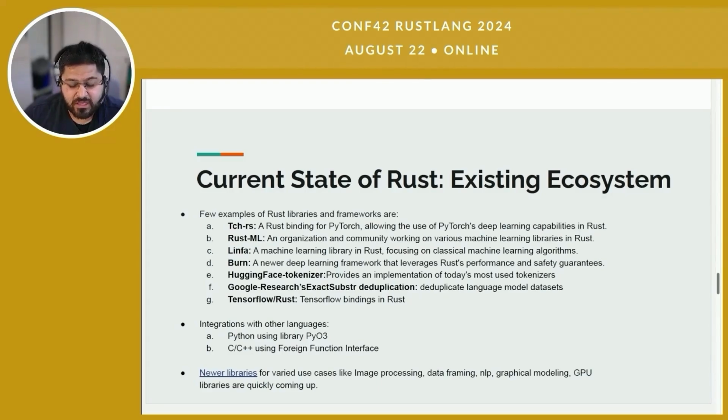One of the things which has really taken off is Linfa. It's a machine learning library in Rust focused on classical machine learning algorithms. It has proven to be highly performant compared to other languages and versions. Burn is a newer deep learning framework that leverages Rust for performance and safety guarantees. And then there is also integration with other languages using libraries like PyO3 for Python, and using FFI. There are several new libraries for use cases dedicated to image processing, dataframes, NLP, and graphical modeling, and these are coming on a daily basis.